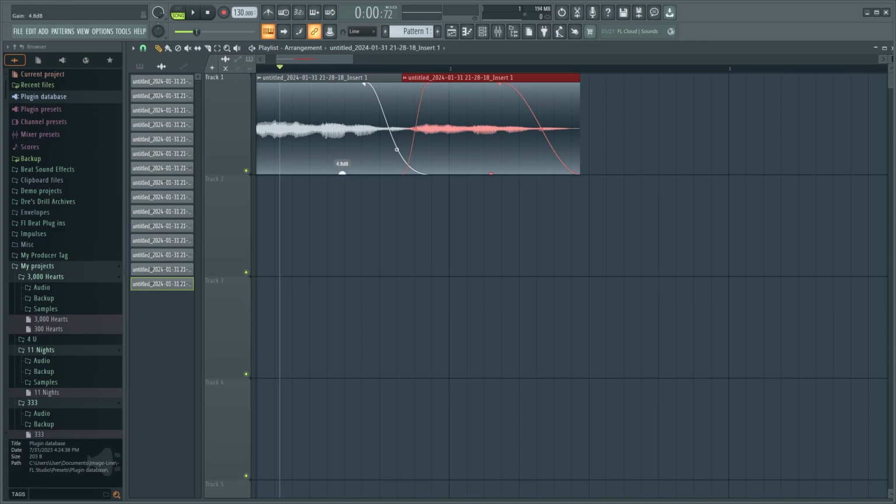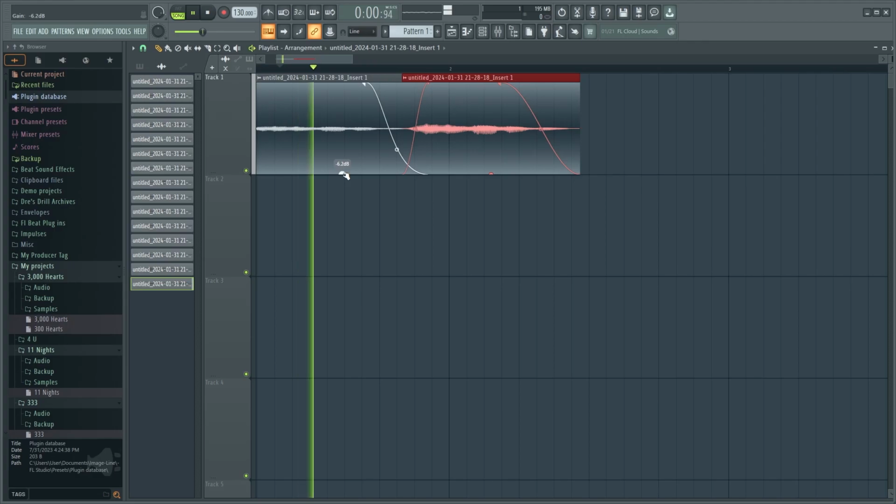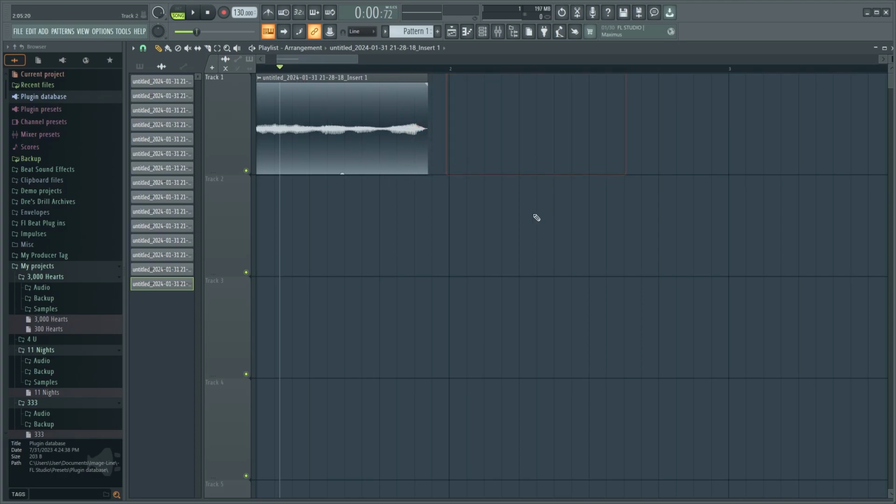This is how you raise the volume up on it. And you can lower it, how many decibels it is. And then you can just raise the volume of it at the end. So yeah, that's how crossfading works.